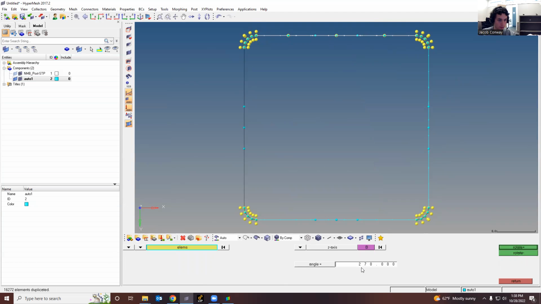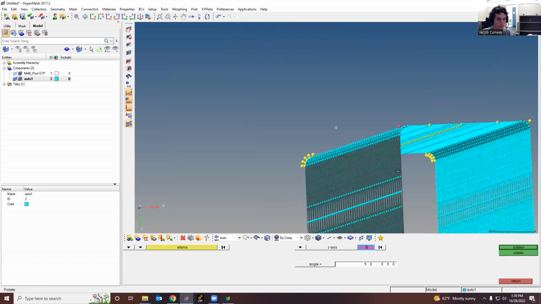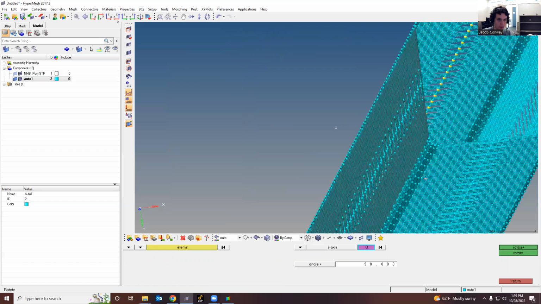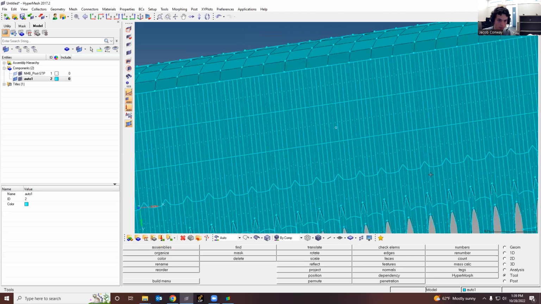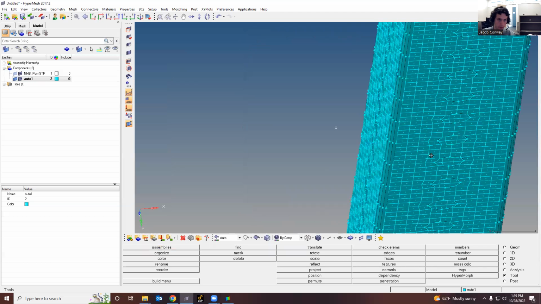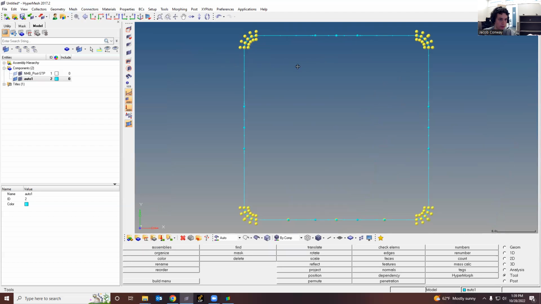So I'm going to want to do just 90 degrees, correct? Let's hope. Make sure that's the right node. Yep, okay. And there we see it. We've got a mesh along all four faces. So now we can go back to just any orientation we want.